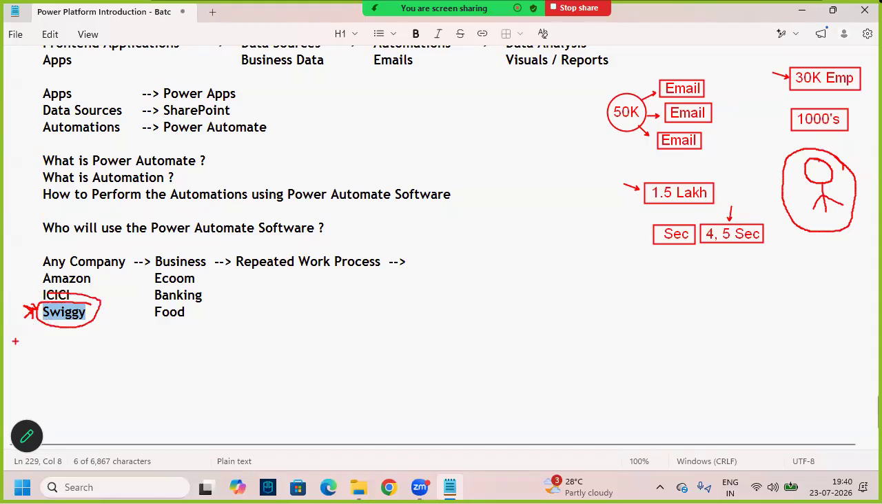So let's say one customer places an order. Once the customer places an order, is it possible for you to manually understand who placed the order, what the order details are, order ID, customer name, order product, which product he is ordering, what the price is, what the discount is, what the amount is? Understanding the order data, composing the email, and sending that email to the customer, is it possible within 4 to 5 seconds manually with the help of humans, even though you have 30,000 employees here?